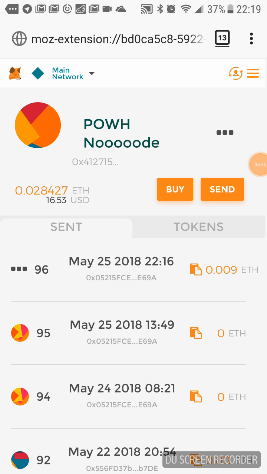Okay, that just went through right there. So it's pretty quick, even if you just stay with the default gas price. But if it is taking too long, you can try again, increase the gas. Sometimes it'll go through. Now keep in mind, your transaction is not going to get lost.